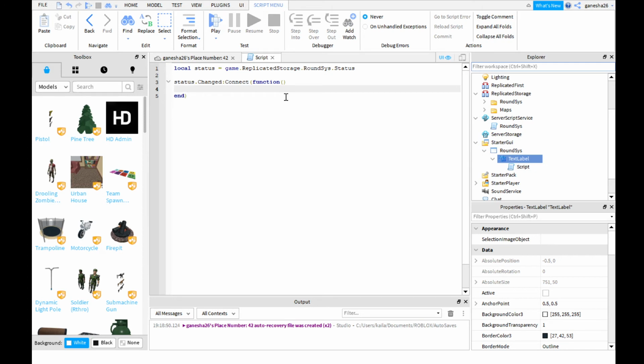So script.parent.text equal to status.value. Wait, is it status.value? Let me just quickly see something, guys. Sorry. Dot change. No, it's not. Okay, so dot change. There we go. And also at the beginning, you should say script dot parent dot text is equal to status dot value. And that should be about it.